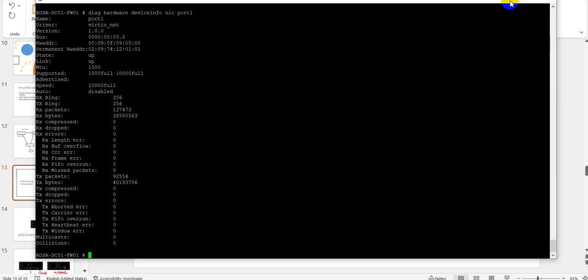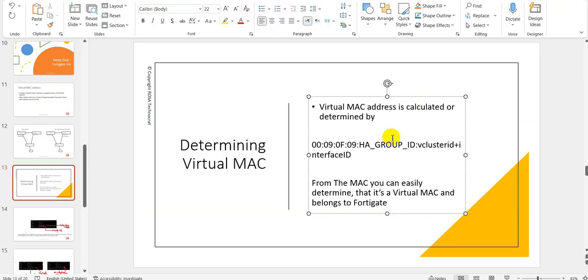Whenever you have multiple FortiGate clusters in the same L2 broadcast network, there are chances of virtual MAC address clash between the firewalls if you have the same group ID configured on both clusters. So it's always recommended to have different group IDs on two different FortiGate clusters in the same broadcast network.